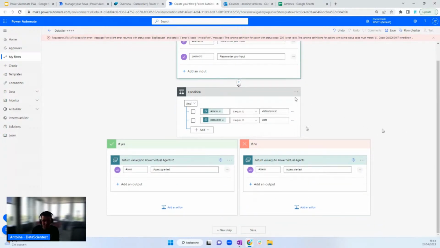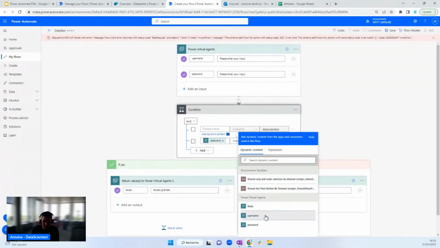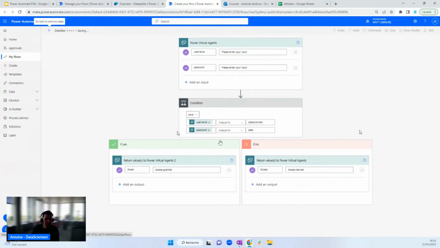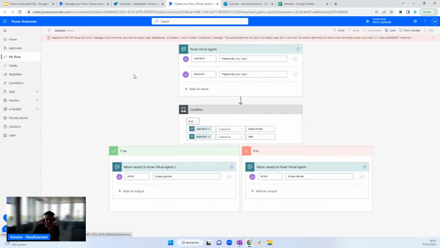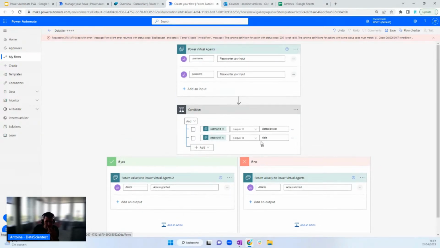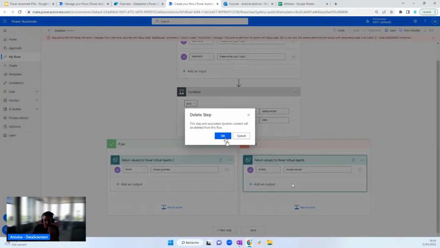I verified the username password. Oh, okay, here. It's an error here. Username. Perfect. I don't know why, but I put here access. Okay, so I save it again. No, again the problem. Username password. Perfect. Username equal to data scientist. Password is equal to data. Access granted. Access denied. Wait, I just deleted this one.